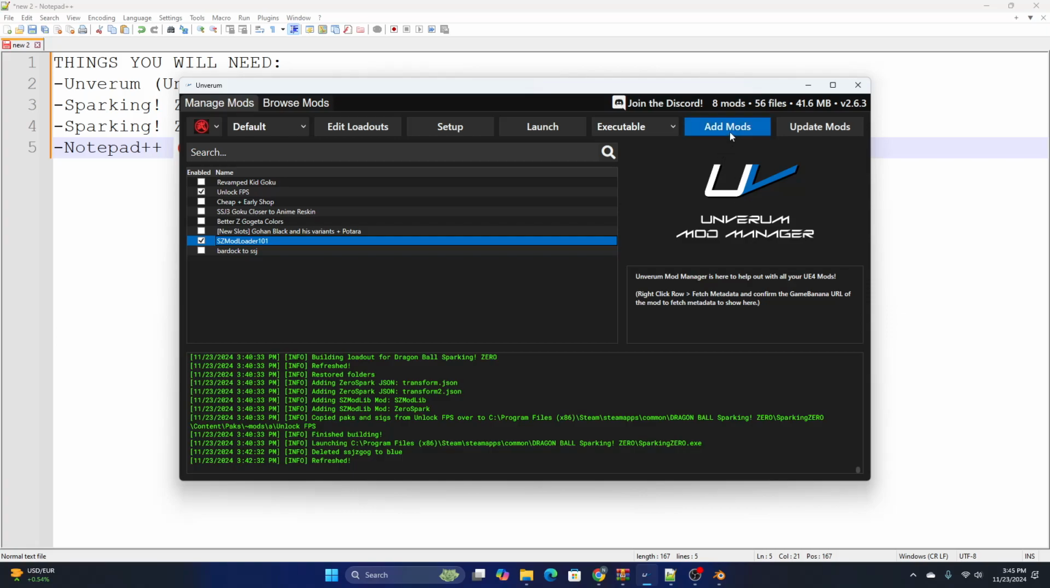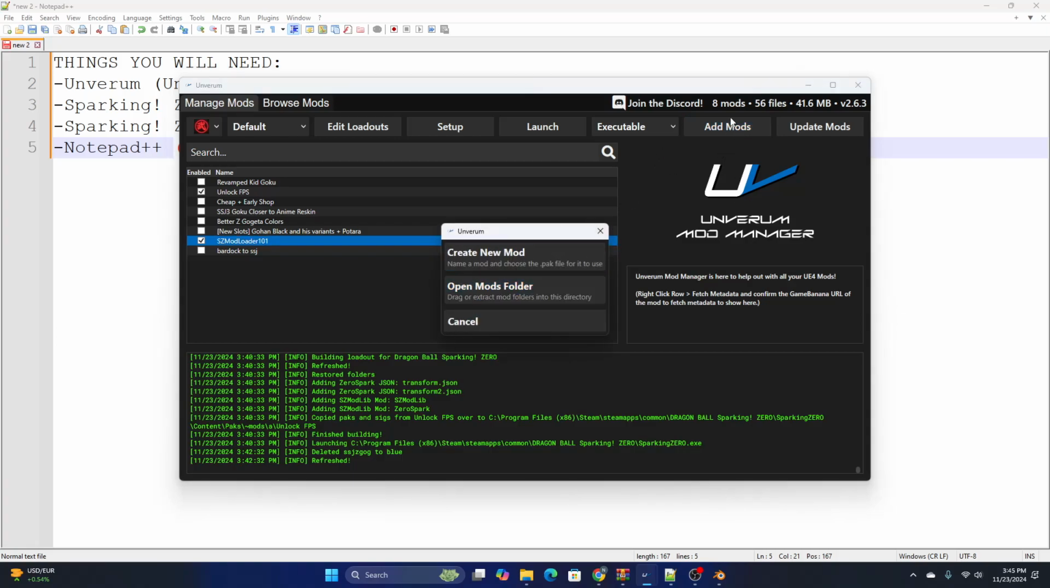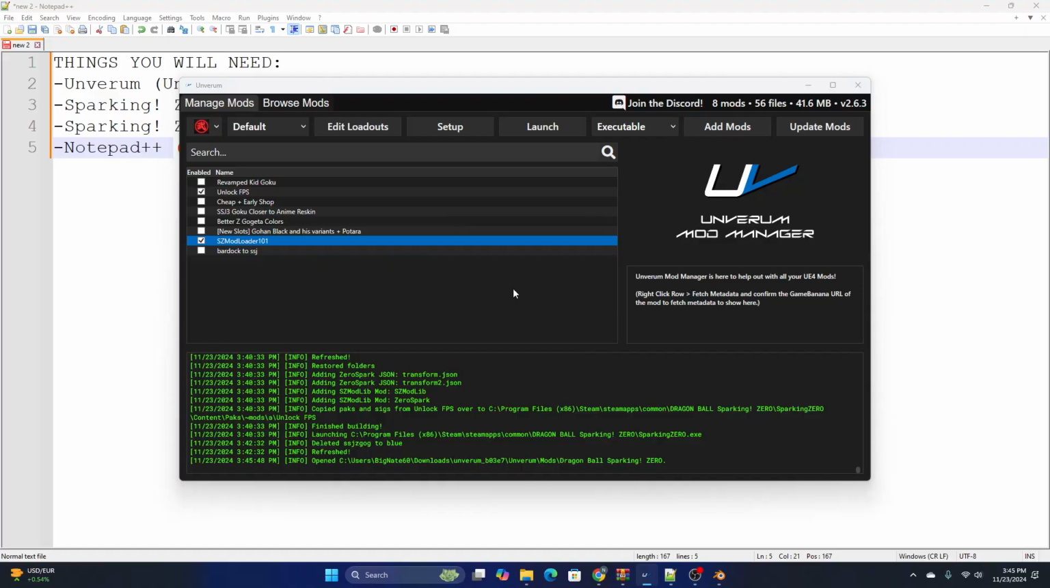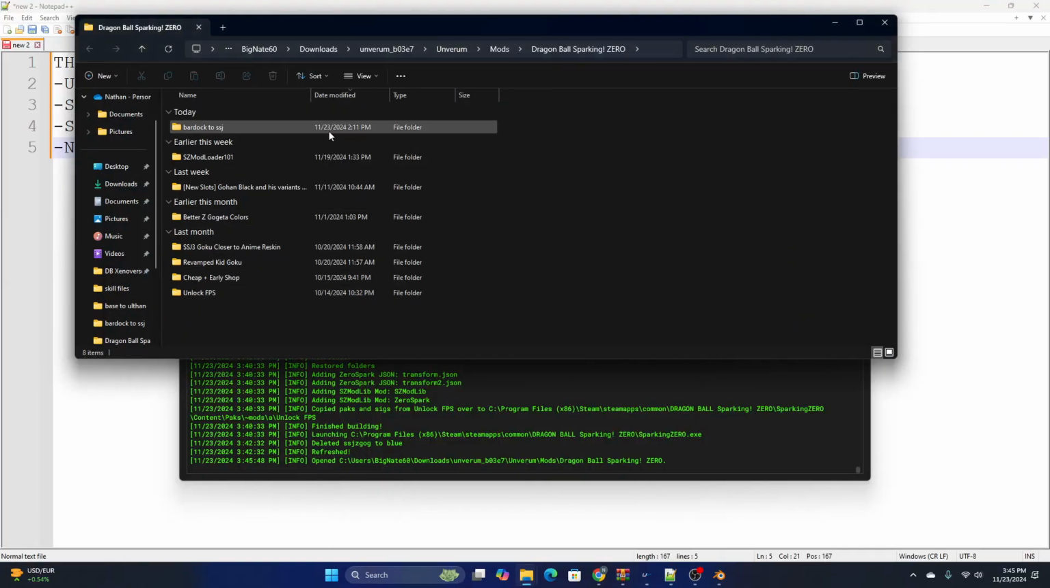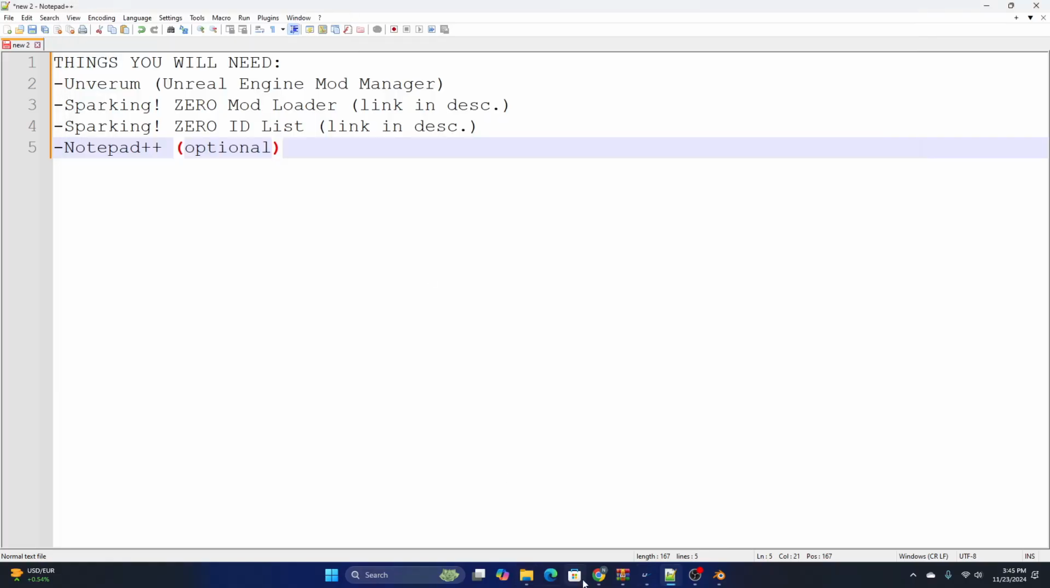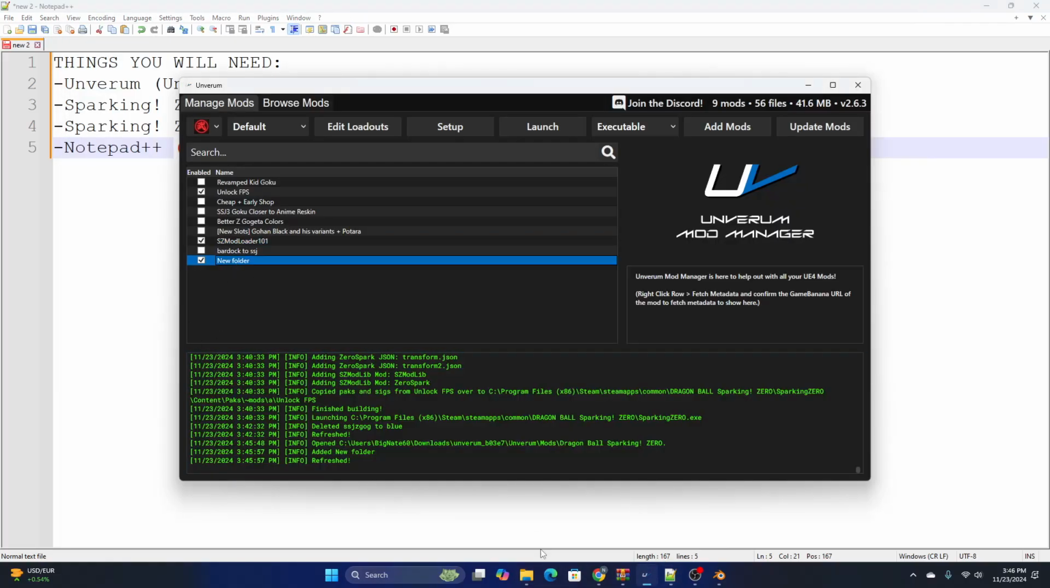So the first thing you're going to want to do is create a folder for your mod. You can do this by going to Add Mods and clicking Open Mods folder. I've actually already done this, but I'll just close it out for now. This is a mod I'm currently working on. So if I create a new folder, you can instantly see it's already in here.